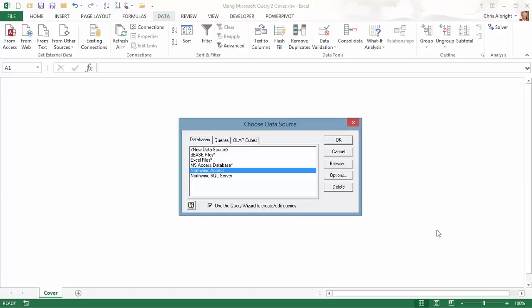I will first illustrate the Query Wizard. It lets you specify the query by pointing and clicking. It's a bit tedious, but it's easy. I will first select some fields from the various tables, and then I will select filters.